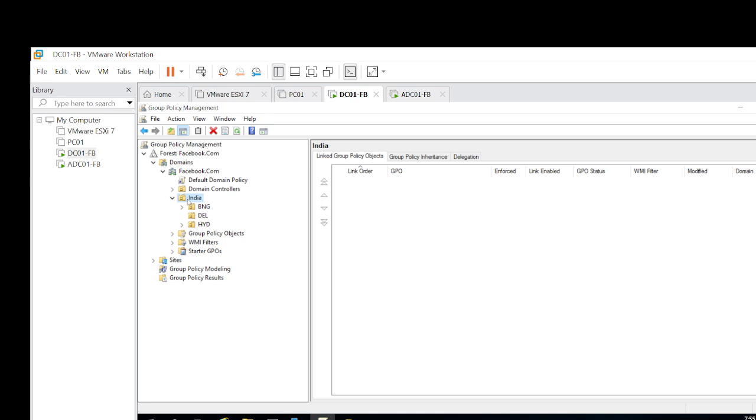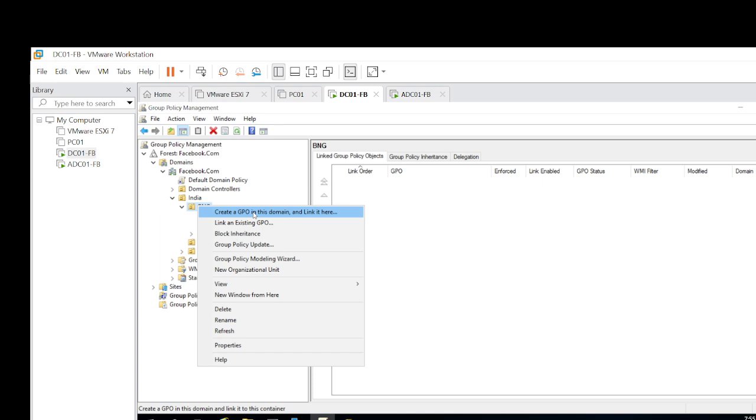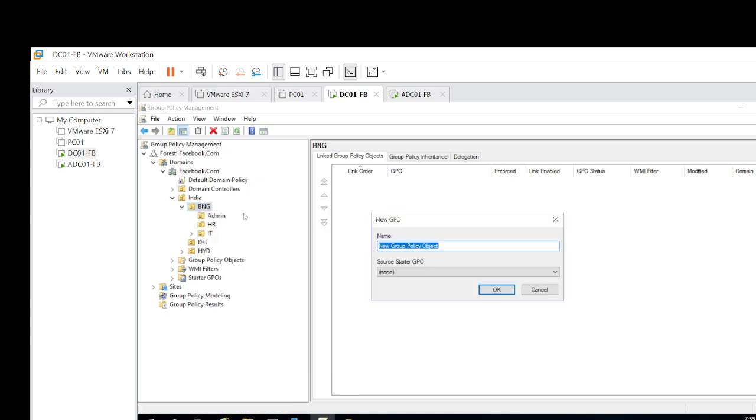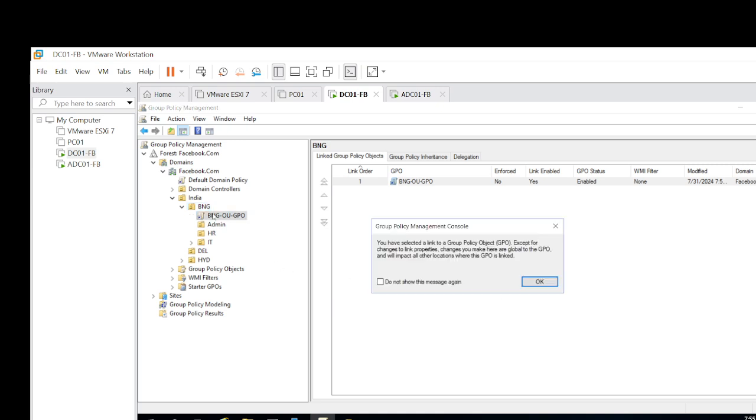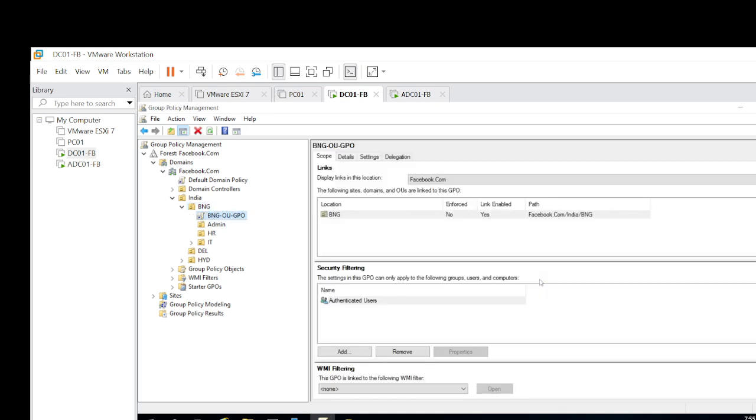So now what I will do, I'll go to Bangalore and I'll create a policy. Right click, and you see the first option, create a GPO in this domain and link it here. Then it will ask you what is the name of the policy you want to give. I want to have some naming convention, Bangalore OU GPO. See, I have created it now. That's all, I have created a policy. Now I need to define what settings I should send.